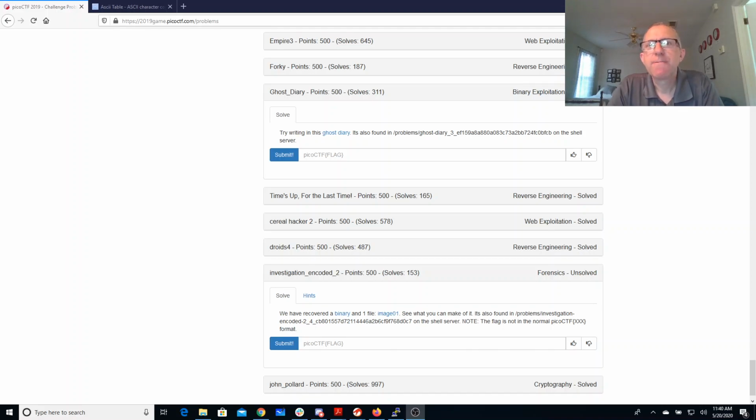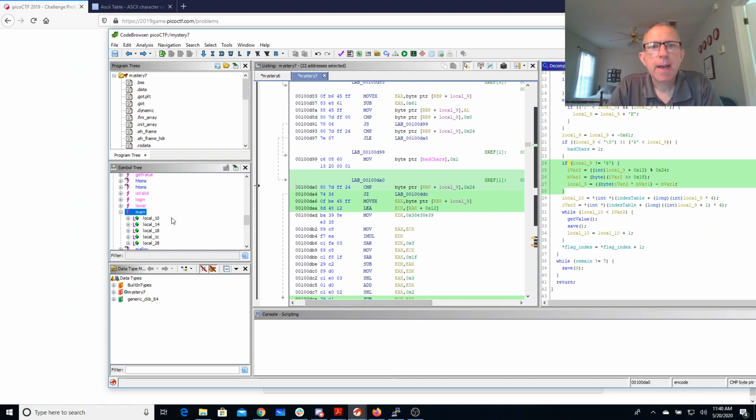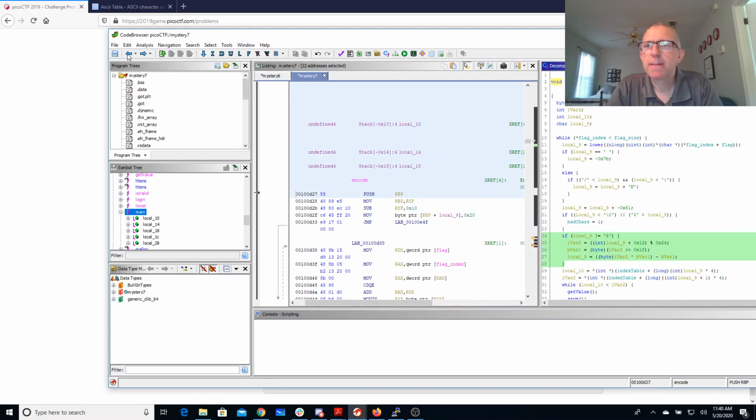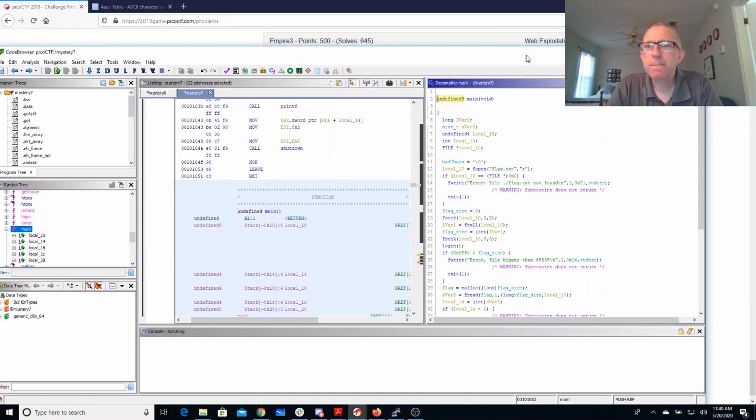Okay, let's take a look at investigation encoded too. It's another binary, another output file. I've loaded this here into Ghidra. And again, we'll go look at the main method. The main method is going to look pretty much the same as before.